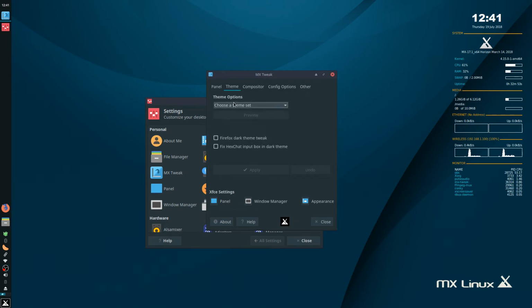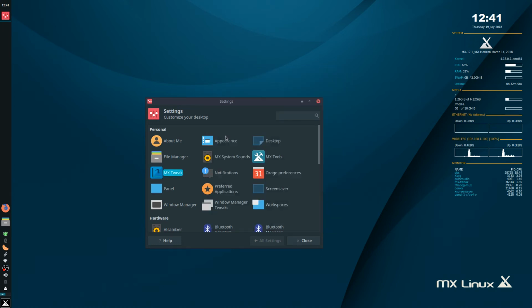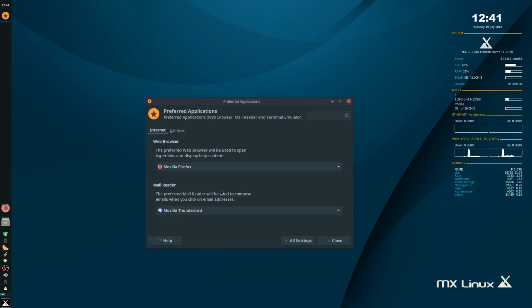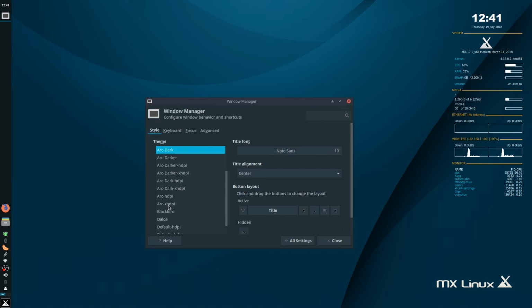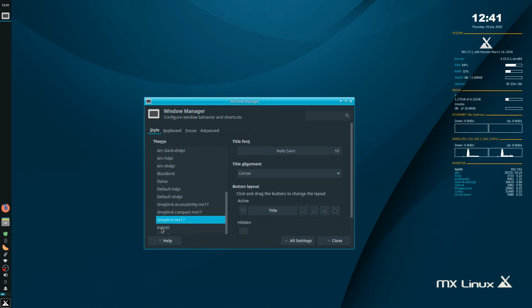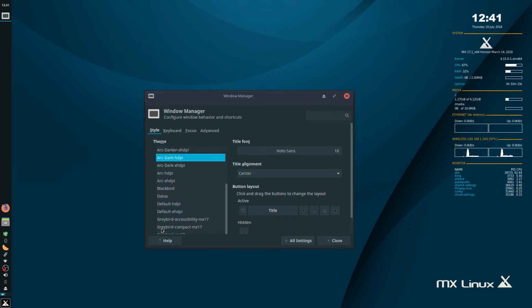There's also themes that you can just click that has the themes and icons applied for you. There's screensaver, preferred applications. So this is, for example, default browser, mail reader, all that type of stuff. Window manager. So this is right here. You can change the title bar. There's some pretty interesting ones. Like, I actually really like that one. Let's take a look at.